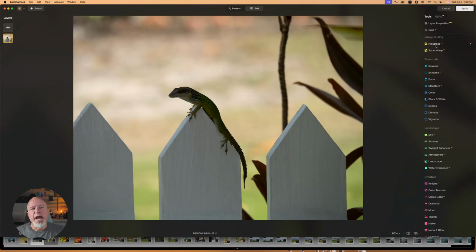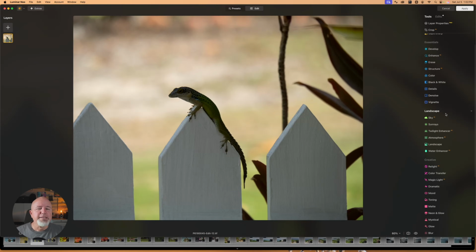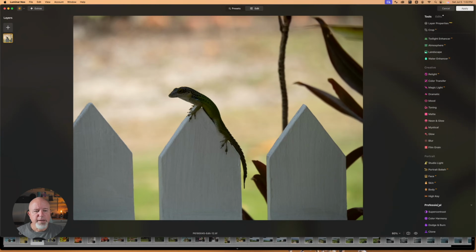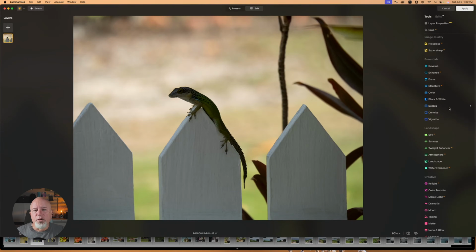Image quality, we've got new AI tools, noiseless and super sharp. Those are pretty self-explanatory. Then there's essentials, which has tools like develop, enhance, erase. There's landscape, creative, portrait, and professional. One nice thing that Luminar Neo does is allows you to organize these in a way that makes your editing process fast. So you don't have to scroll through all of these every time.